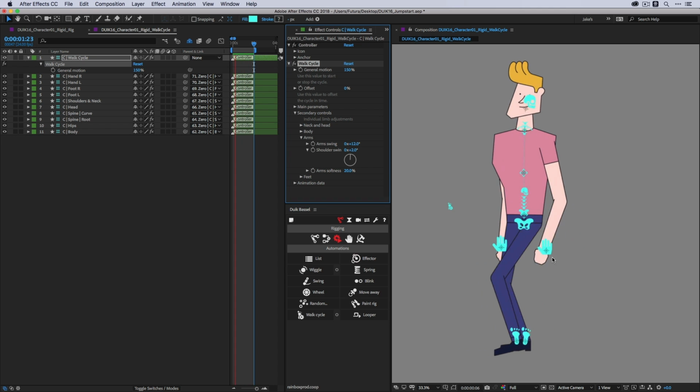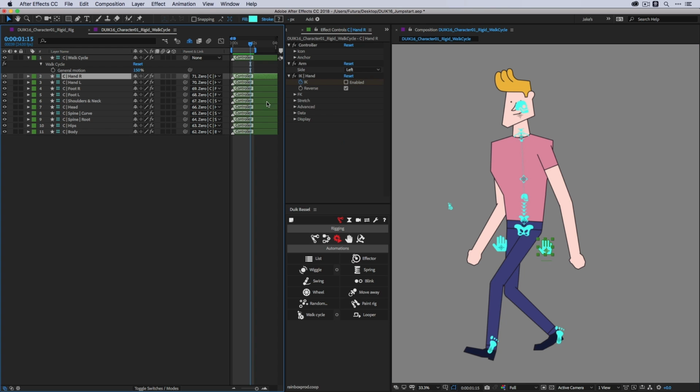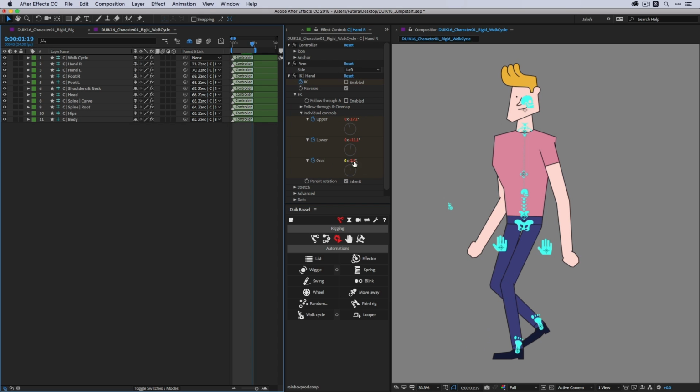And let's say I don't like how far back this hand is rotating as it's going in the backwards motion. It kind of looks weird right there. Well, I can at any point just grab the hand controller, find the FK for it, go into the individual controls, go down to the goal, and I can adjust this property.